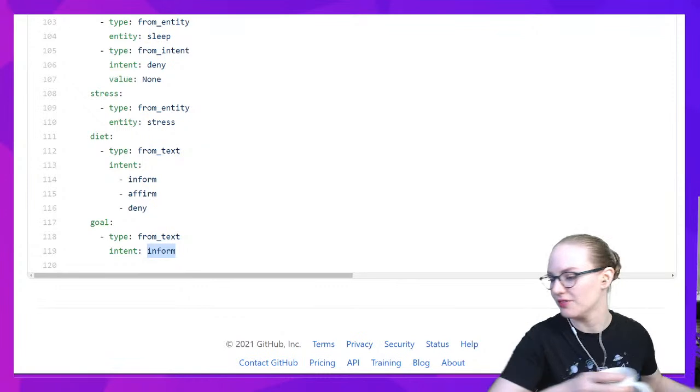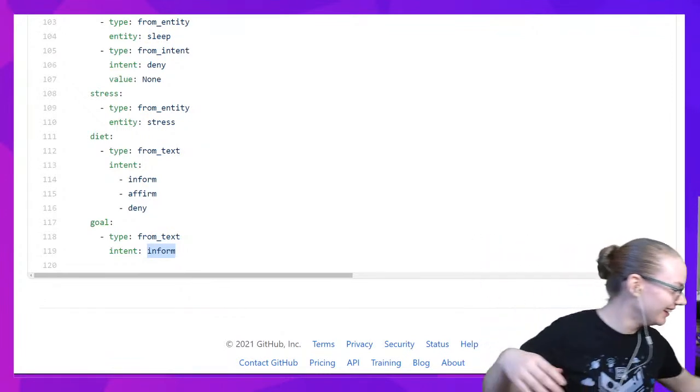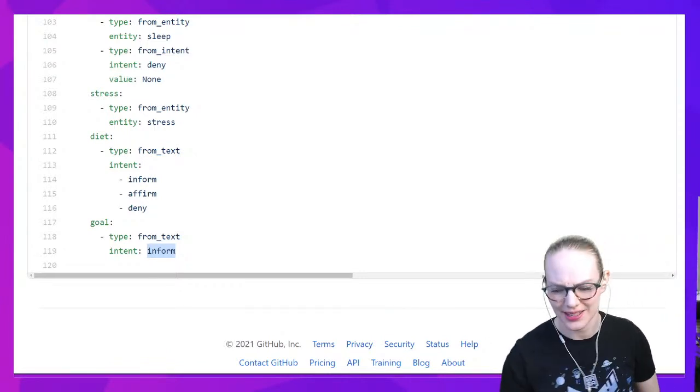I just spilled coffee everywhere. This is what I get for gesturing. Yes, so that's the difference. I hope that's clear.